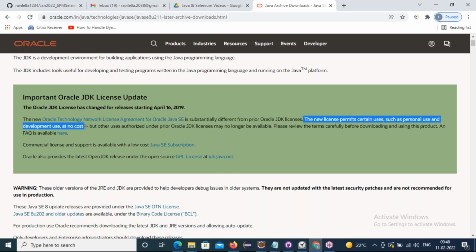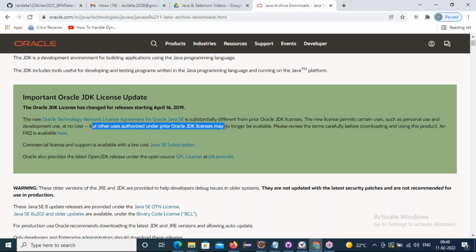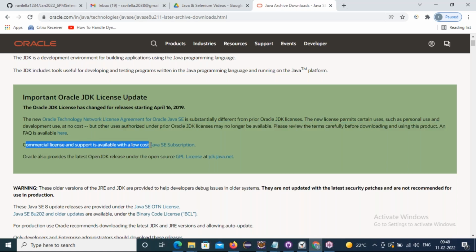To run your enterprise application on the production server, you require a license to run that Java application on the production server. There we have to purchase a license. But other uses authorized under the prior Oracle JDK license may no longer be available. Please review the terms carefully before downloading and using the Java product. Commercial license and support is available at low cost with the Java SE subscription.